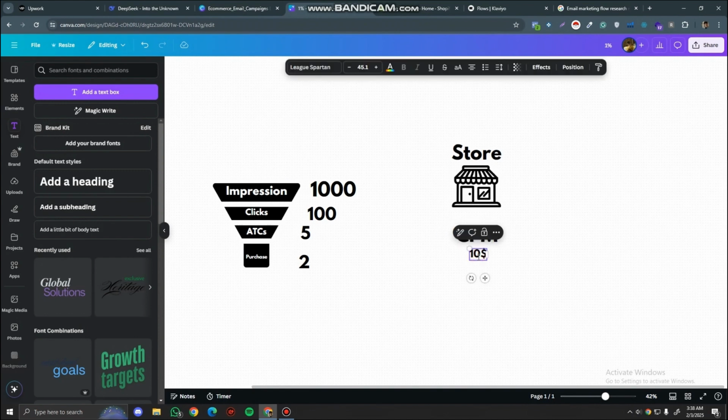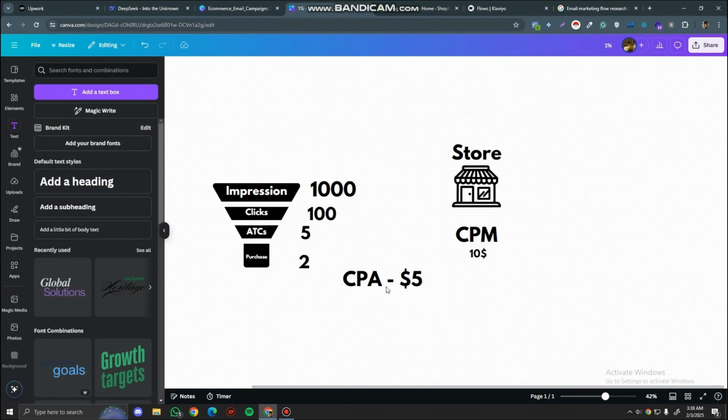It will now be $5, your CPA, not the CPM. Your CPA will be $5. So you slashed your CPA by 50%. And it's just an example. When you're on a bigger scale, these small numbers are going to make a lot of difference. So do implement email marketing and you will be profitable in an instant. You will increase your sales in an instant.